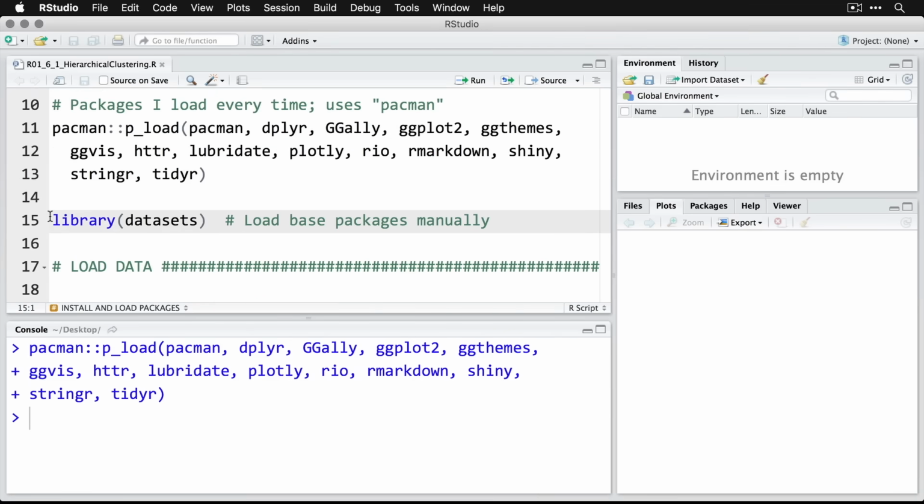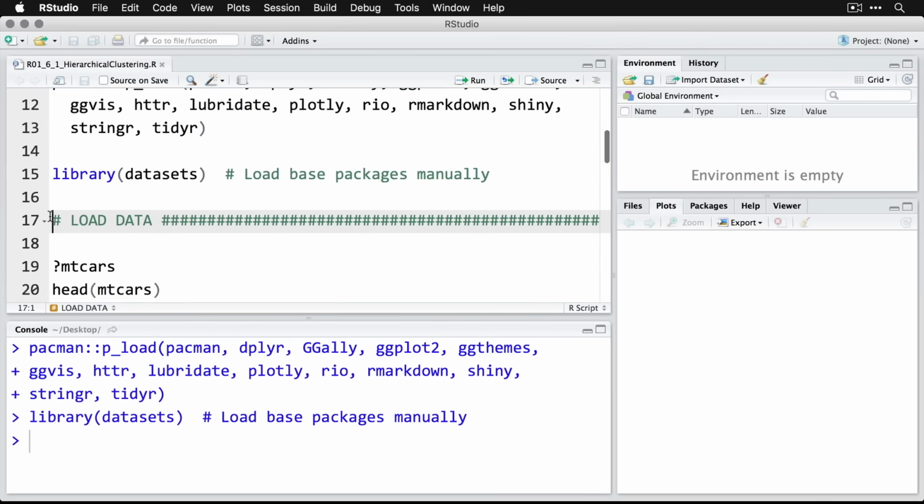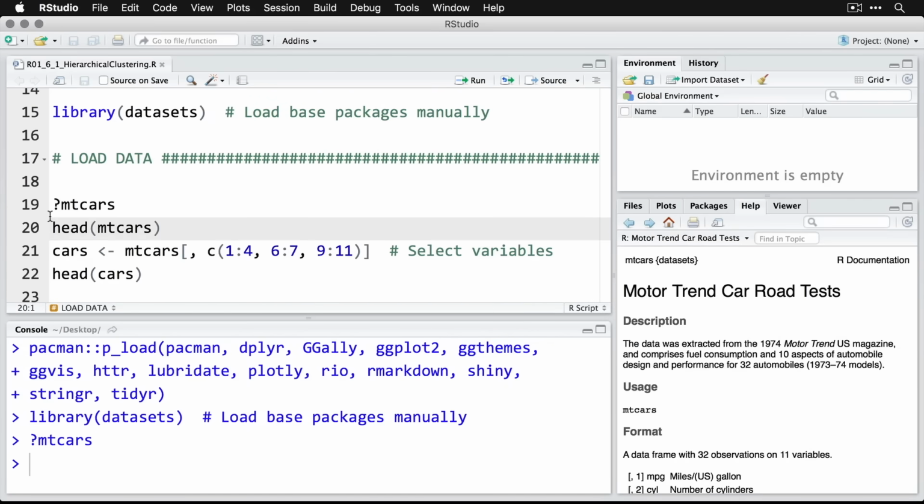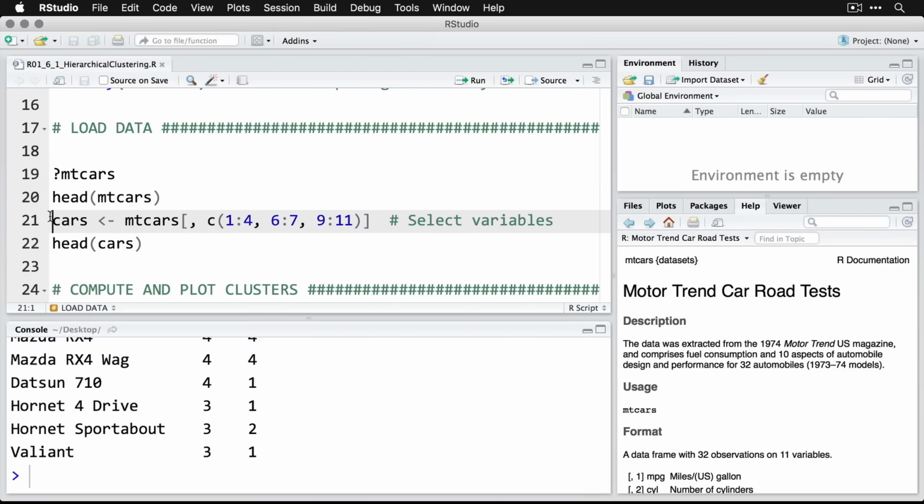to get some of this ready. And then I'll bring in the data sets. We're going to use mtcars, which, if you recall, is Motor Trend Car Road Tests data from 1974. And there are 32 cars in there, and we're going to see how they group, what cars are similar to which other ones.